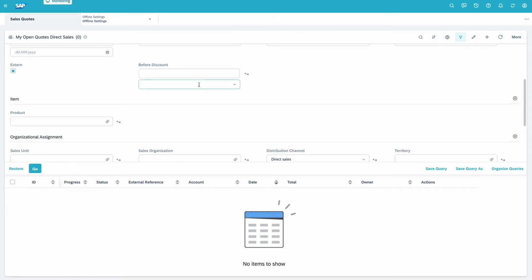You can also add extension fields to the advanced search and use them for the query. For example, this here is an extension field, and you could also set here selection values and then store this as a key user query. Now let's check how you can use those new queries in the offline settings.